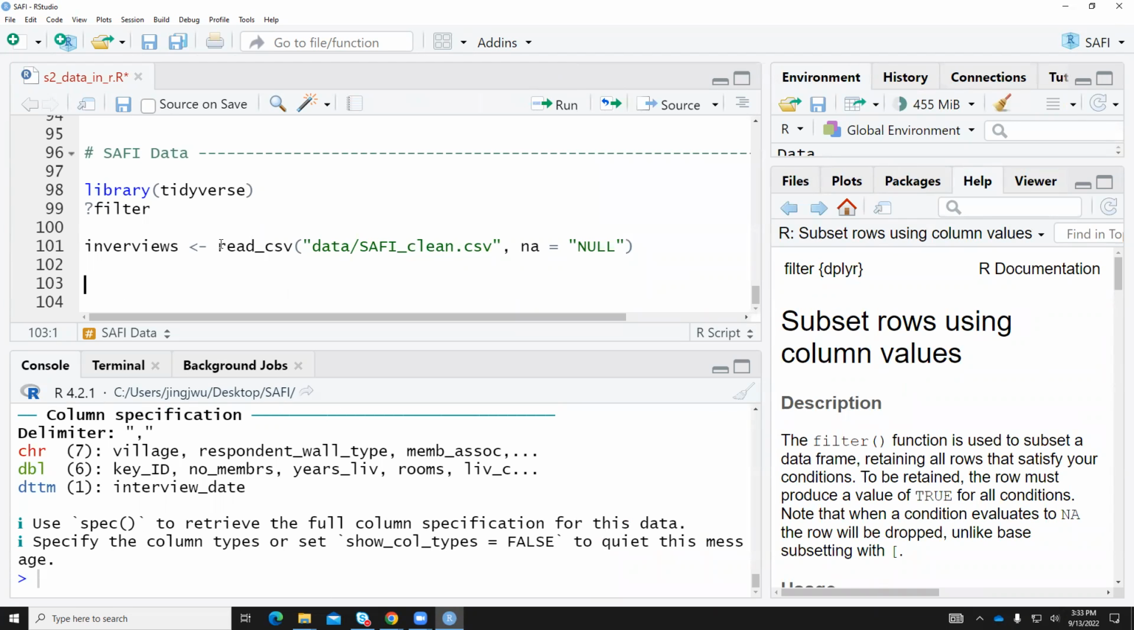We can look at this read CSV function together.